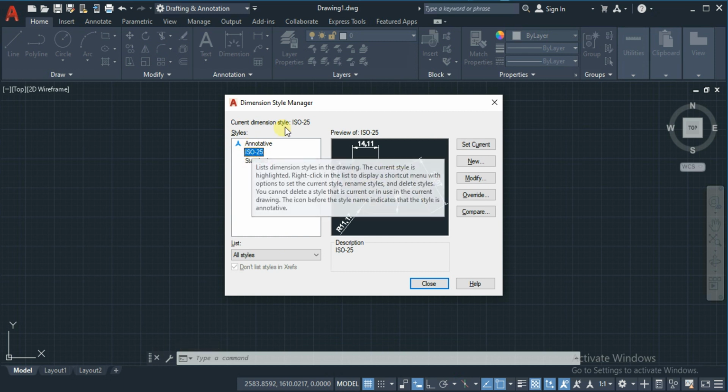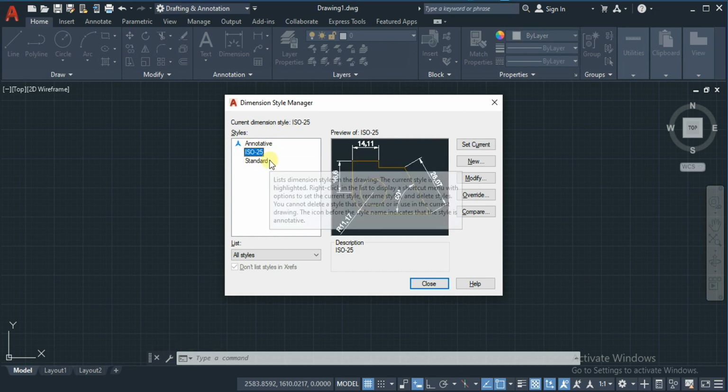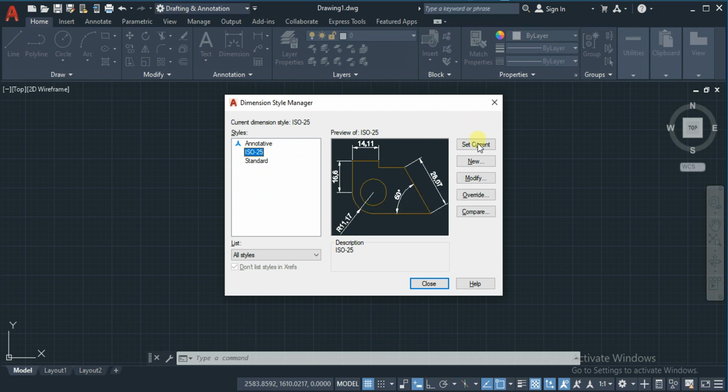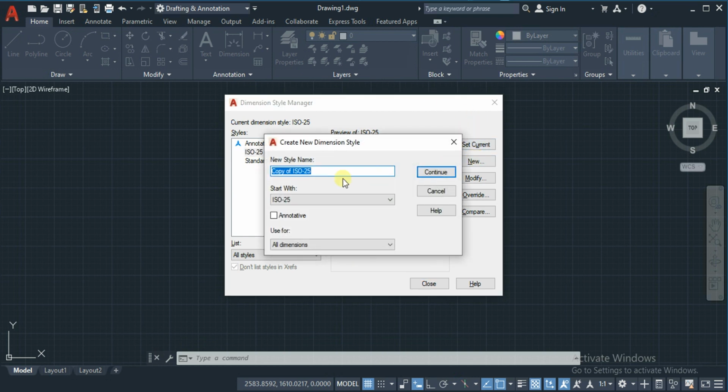In some templates, we are going to see only annotative and standard. And if you want to create a new style, just click on new. And you can give the name here. Let it be style 1 for example. And it comes under which type. So if it is annotative, you can keep annotative, or if you want to go for standard, you can click on standard also. So let it be annotative. We'll see how the annotation behavior will be applied for dimensions.